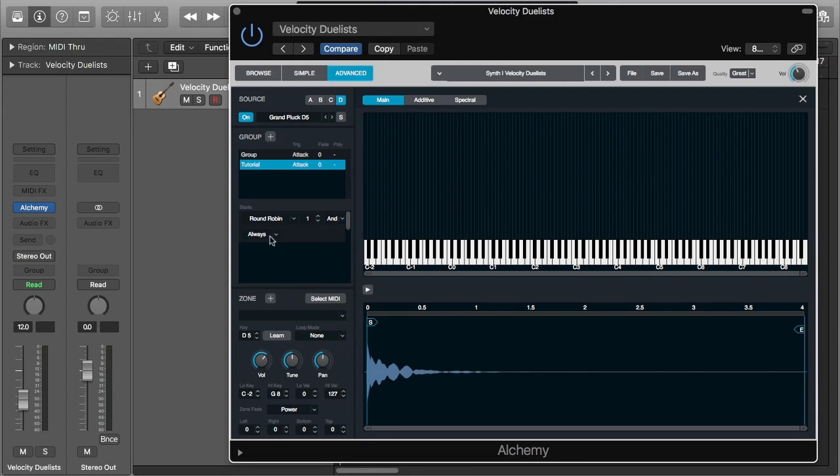Round robin. You see I selected round robin and I created a new group rule. What round robin is going to do is automatically switch between layers for each note. So multiple note presses will be different versions of a sample. And to the right of that we have the order. So you can choose up and down and give a specific value. That's gonna set the playback order in round robin.